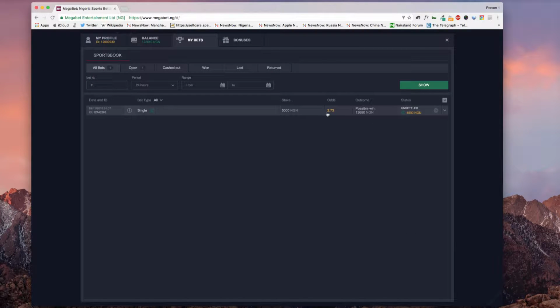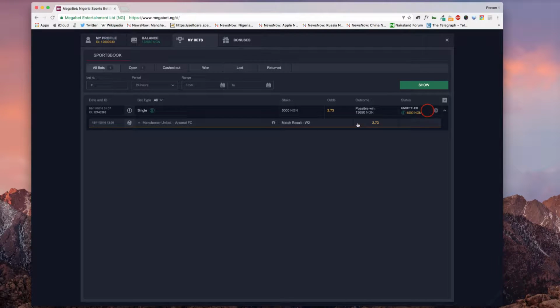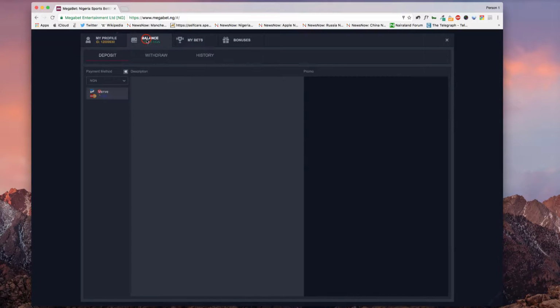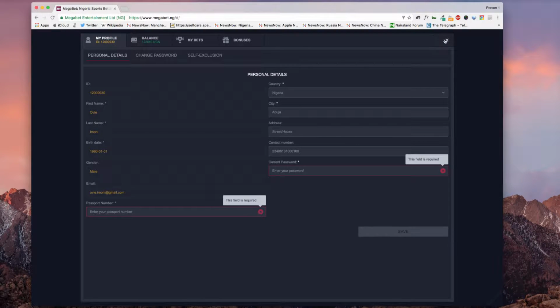You can see all your recently placed bets, and you can look in and see what you can do with them. And you can see historical bets. You can see open bets, the bets that you've cashed out, bets you've won, bets you've lost, returned bets, and so on and so forth. You can see your balance here, and you can make payments, and of course your profile, which we've already seen.